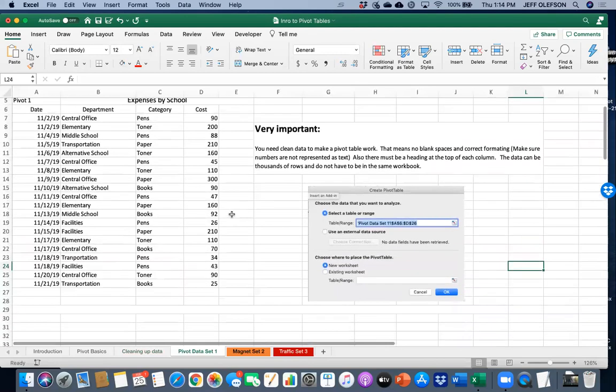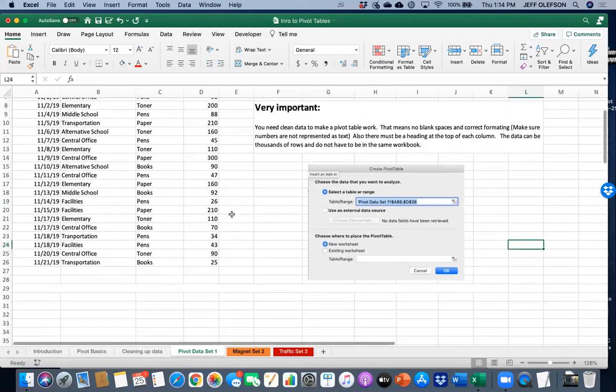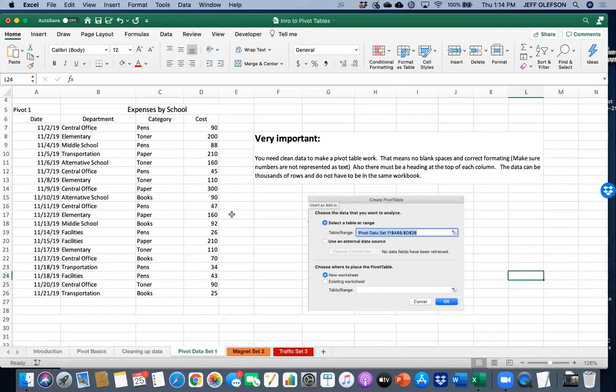Okay, so now we're just going to talk about creating a pivot. Now, this first data, I'm not even going to really analyze. The one I want to focus on, in the interest of time, is the magnet one with you. But I'm just going to show you the steps so you can see how you create a pivot table.